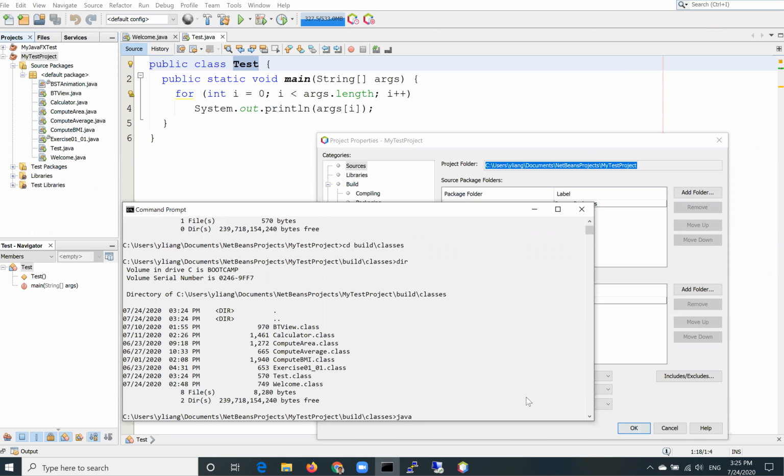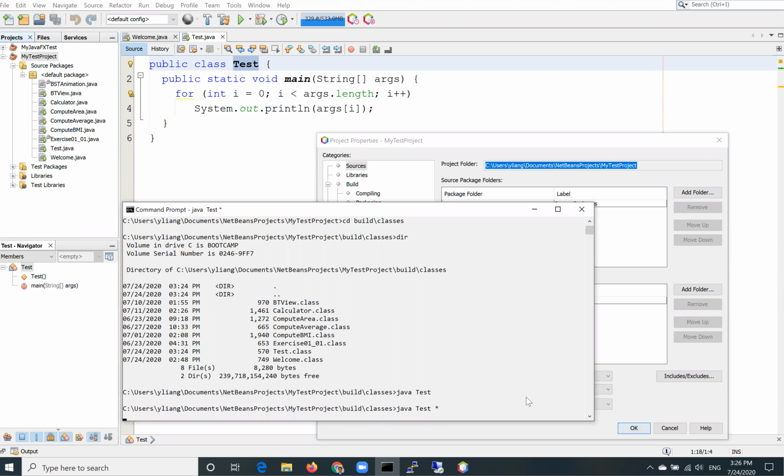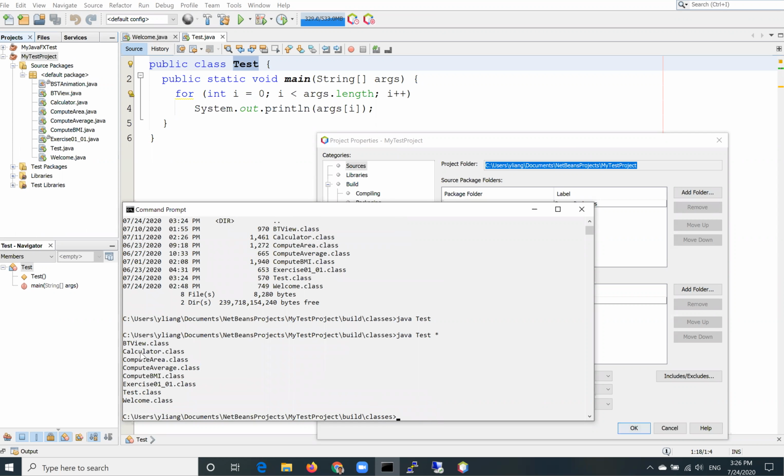So java Test. Now, if you don't put anything here, nothing is displayed. Now I'm going to put this asterisk. See what happens. You are going to display all the files under this directory. So these are all the files, and that's what happens here.